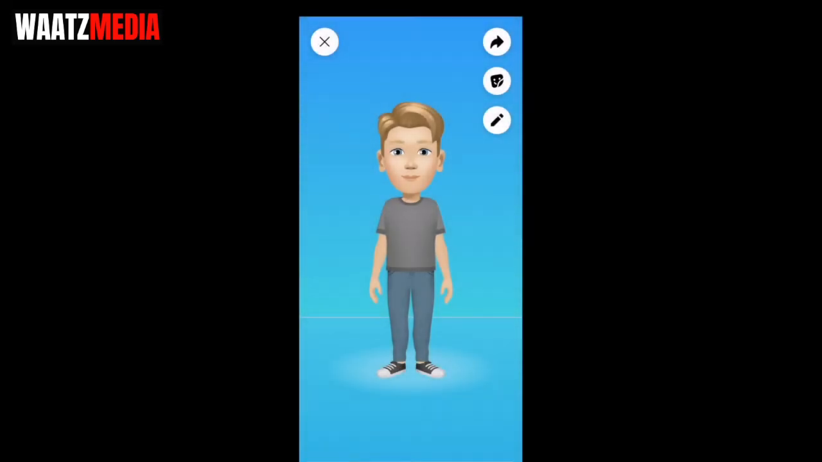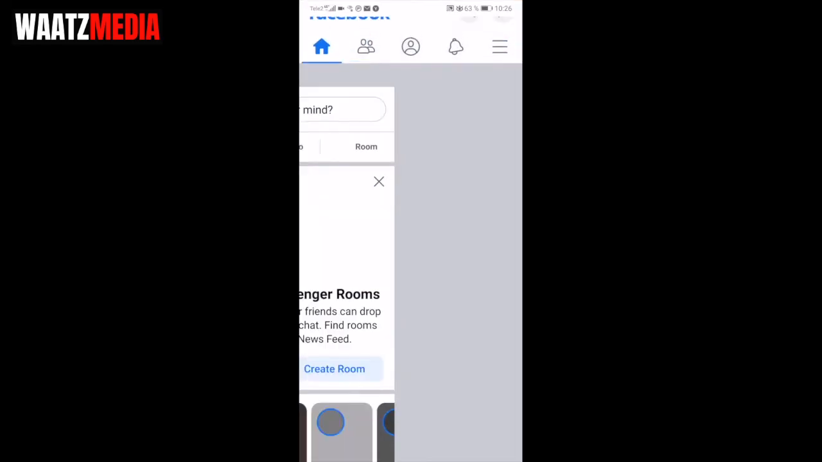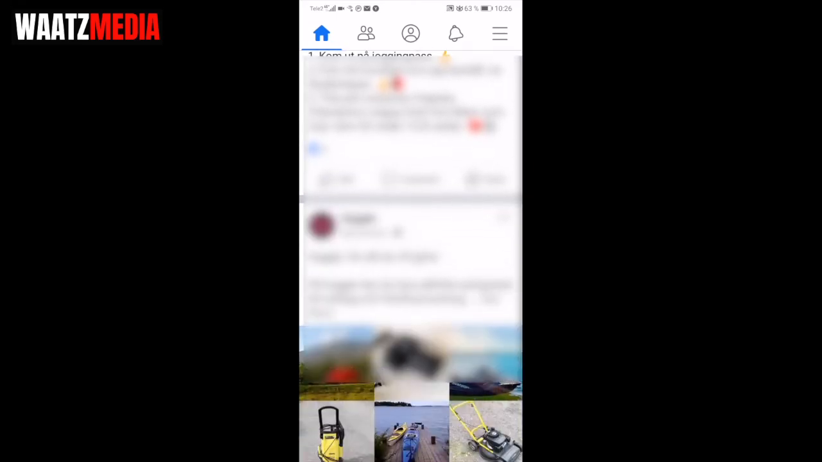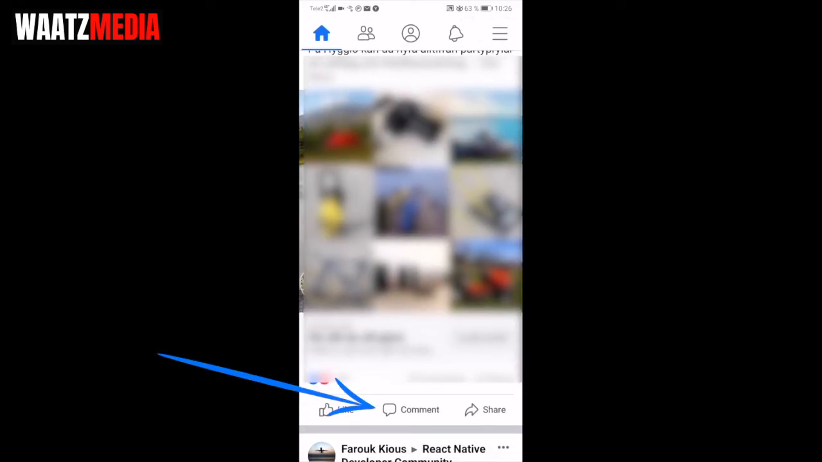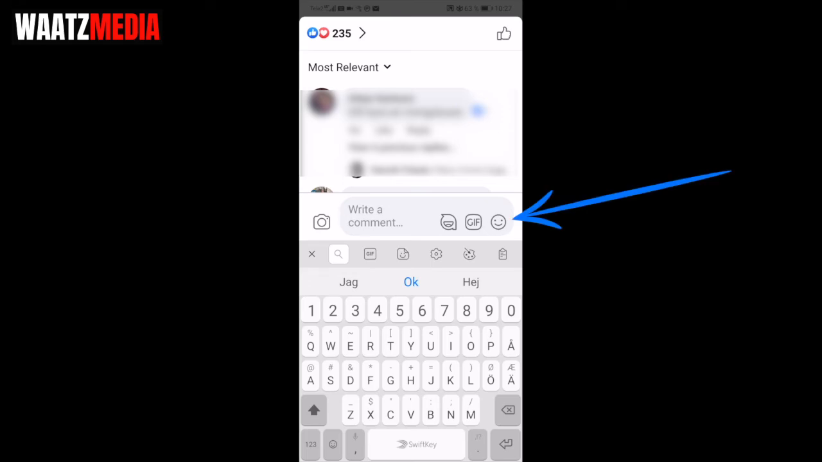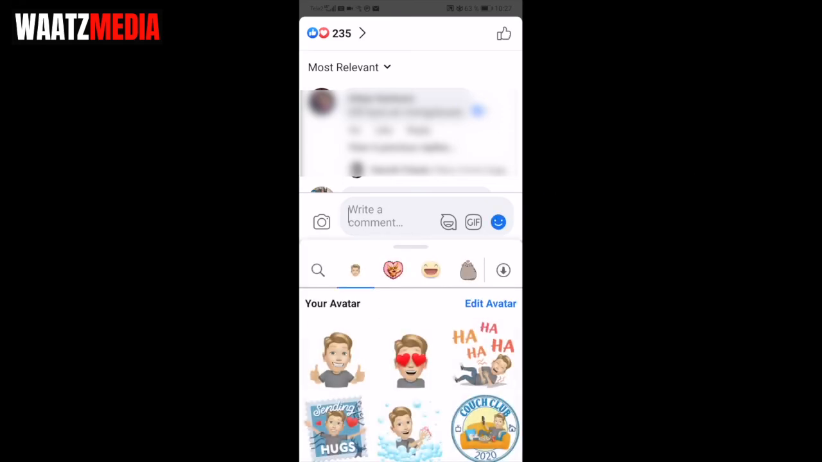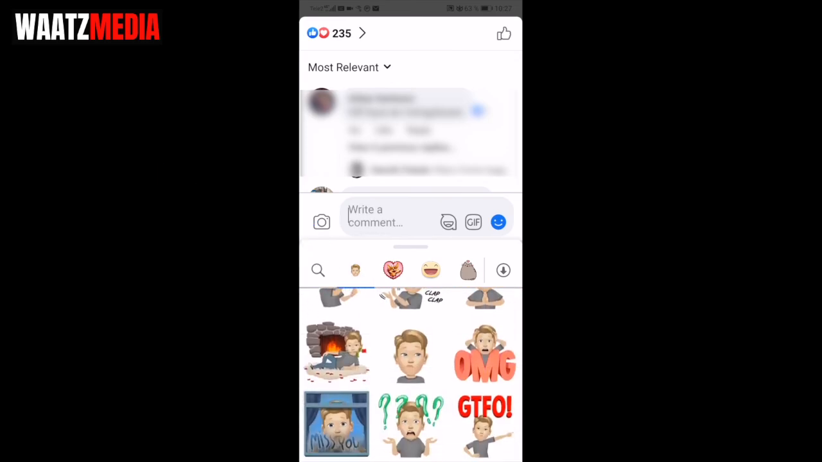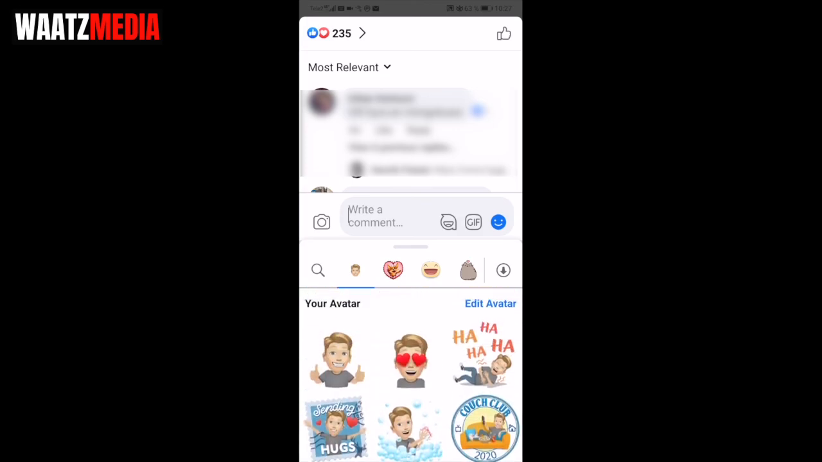Okay, so you can also use your avatar stickers in your comments. So if I hit X, go to Facebook, and just go and find a post to comment on. So click on comment, click on this emoji icon, and click on your avatar face. So now you can choose these avatars in your comments. Okay?